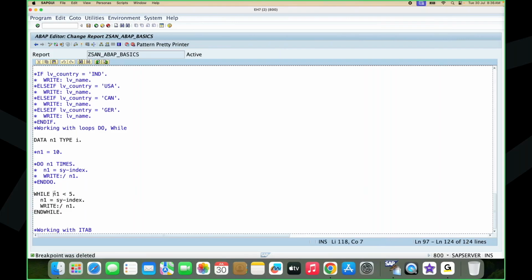So until unless it will keep on rotating and triggered and display the values. So based on your need in the real time cases, you have to specify the count. Then you can go with the do loop, and there is a condition that has to be satisfied. Then only your loop has to be triggered and display the values.